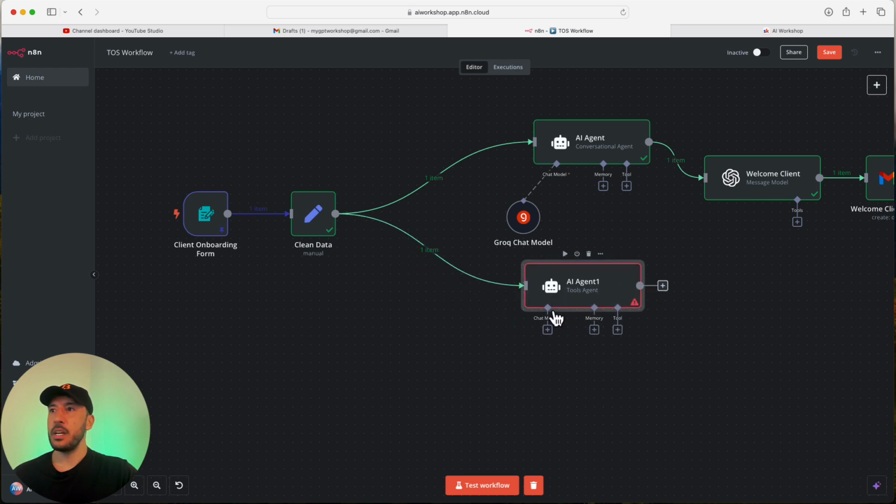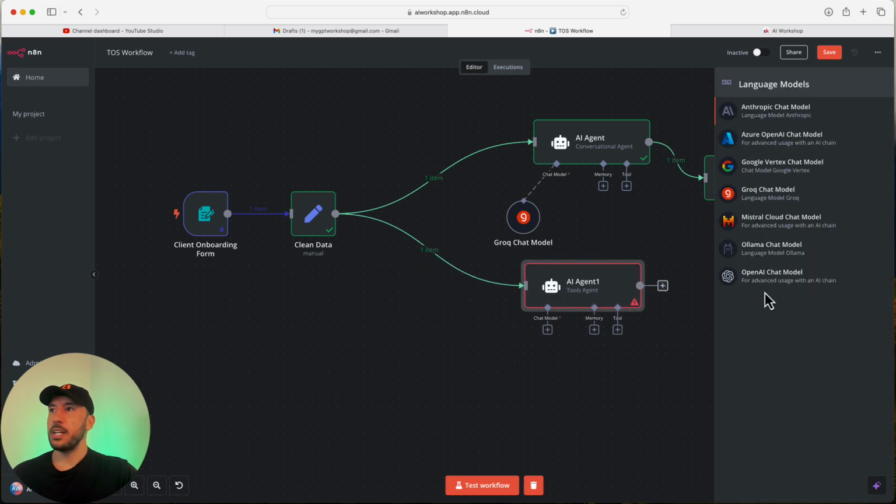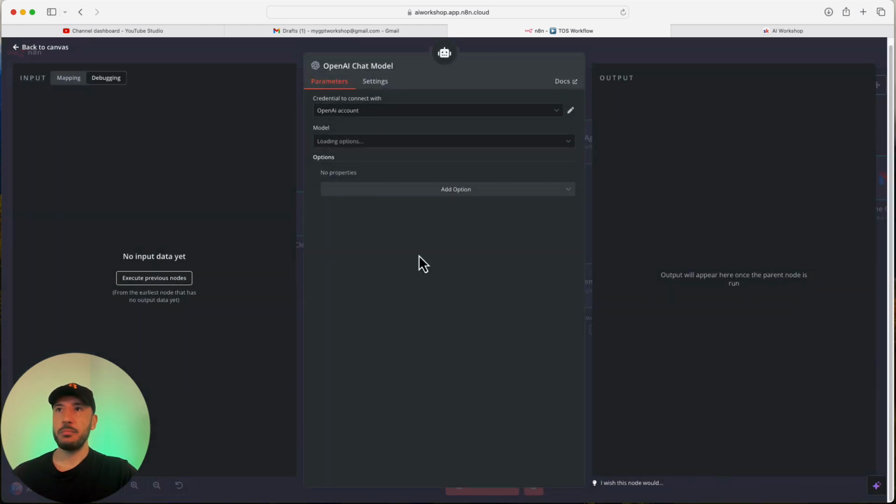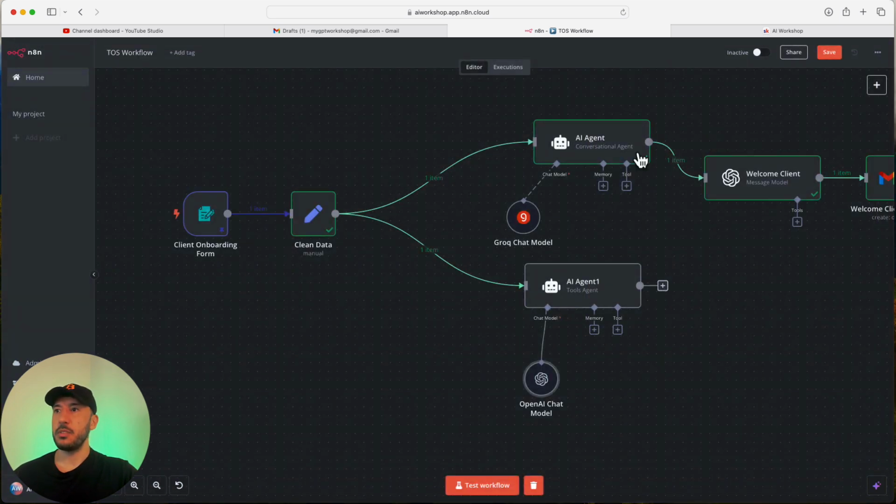So let's go ahead and add a chat model. This time, I'm going to use this agent to create a terms of service. So I'm going to use the OpenAI chat model, but depending on your preference, you can play around with different models to see which one creates the proper response. So I'm going to select my GPT-4 mini. Okay, that's good to go.